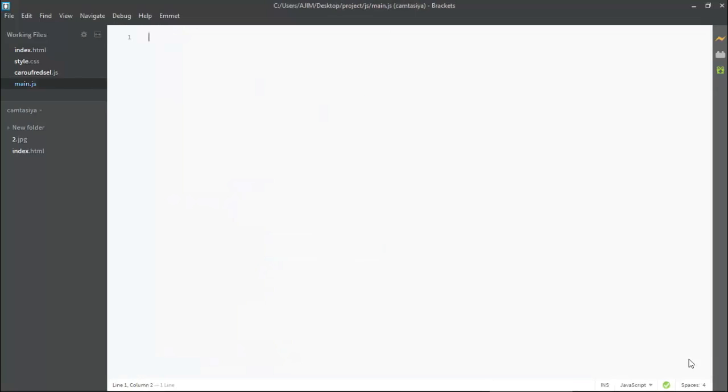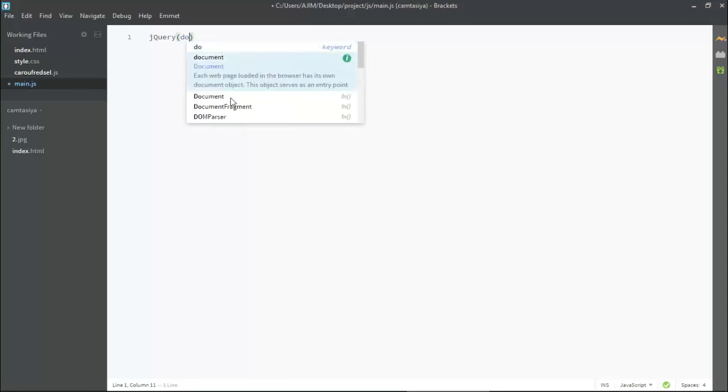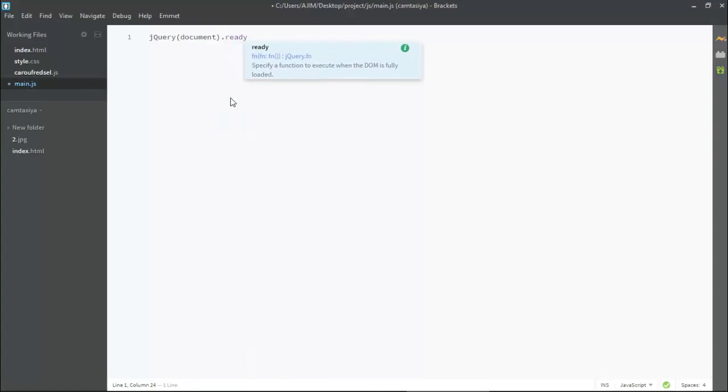So here we have main.js. Okay, now I'll do some custom jQuery work. So let's do it. Firstly, I'll be putting jQuery. Inside this I'm putting document, and then ready. Inside this I'll be calling the function. Okay, here I'm taking double brackets. Inside this I'll be putting all the things exactly.